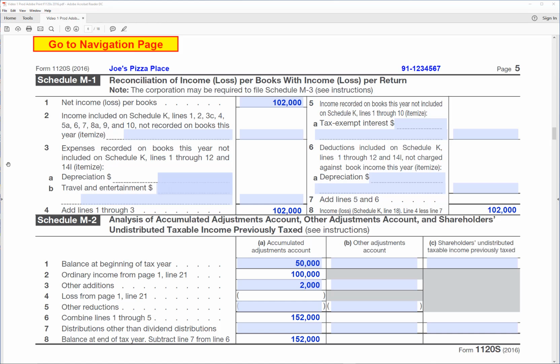our income, which is $102,000 to our shareholders. And for this purpose, we're going to assume that this company has 2 shareholders, and their shareholder agreement states that they share their profits 60% to the first shareholder and 40% to the second shareholder.